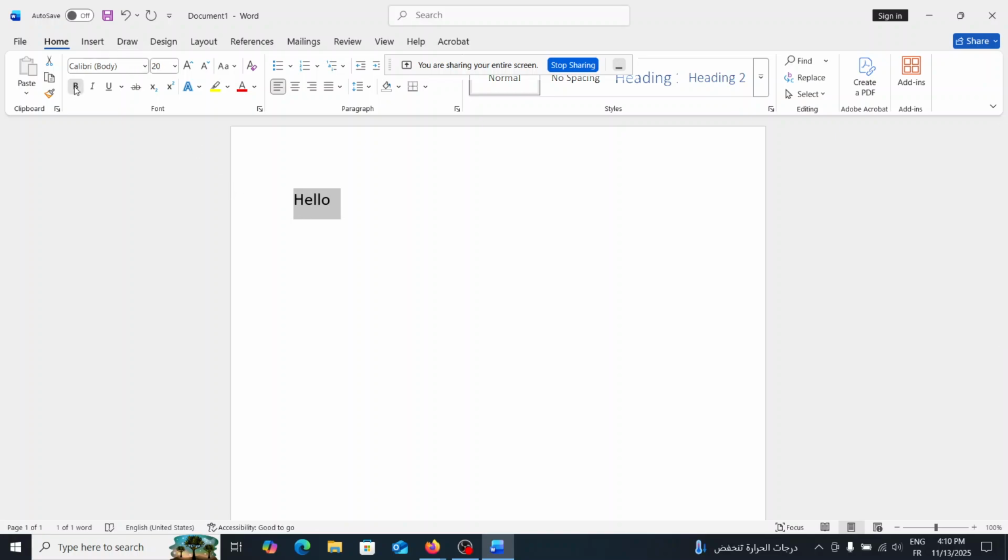Now we can make it bold, like so. We can make it italic, we can underline it, or all of the three. Okay, we can even strike through the text, make it a subscript, a superscript. For example, let's give you an example. If you were writing, for example, let's deselect this and go back to regular text.